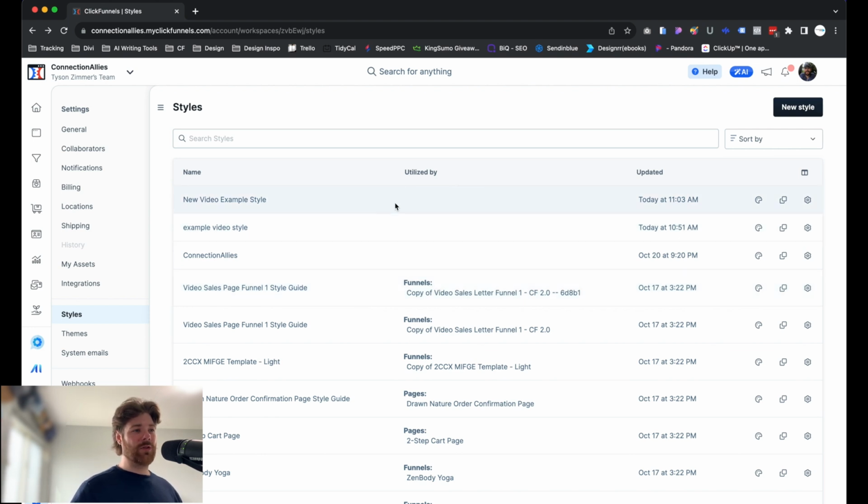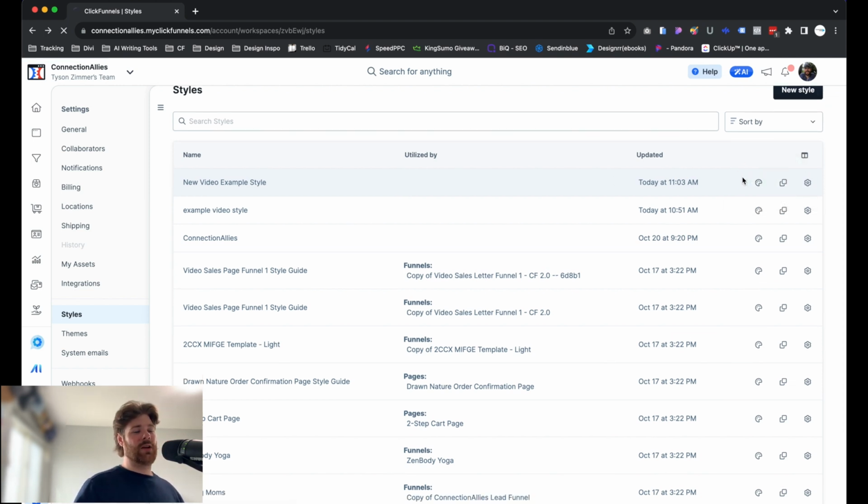Now, with that in mind, let's go ahead and dive into actually adjusting the style. In order to do that, all we have to do is click on the little paint palette here, and it'll take us into the customizable dashboard for your style.